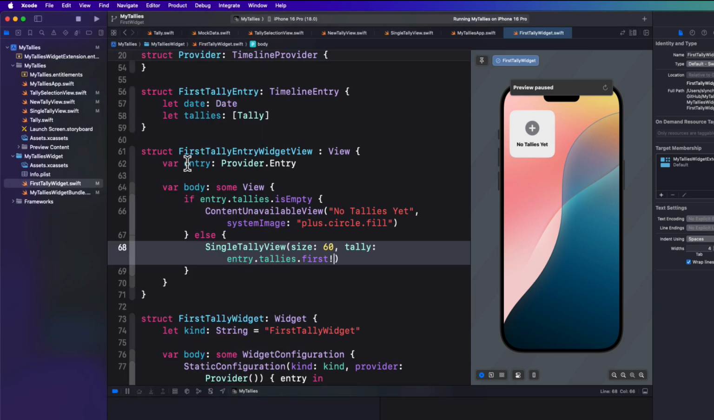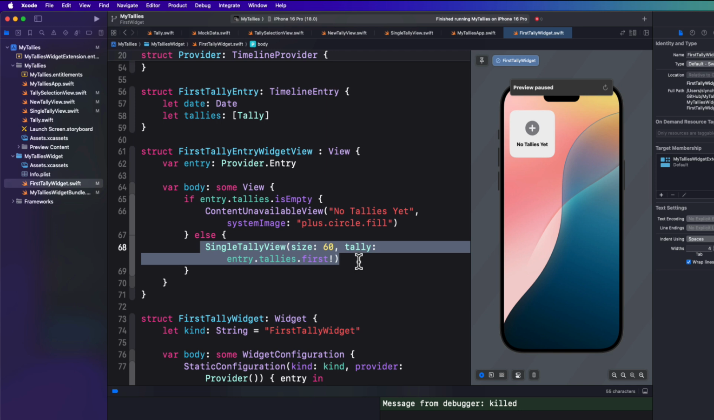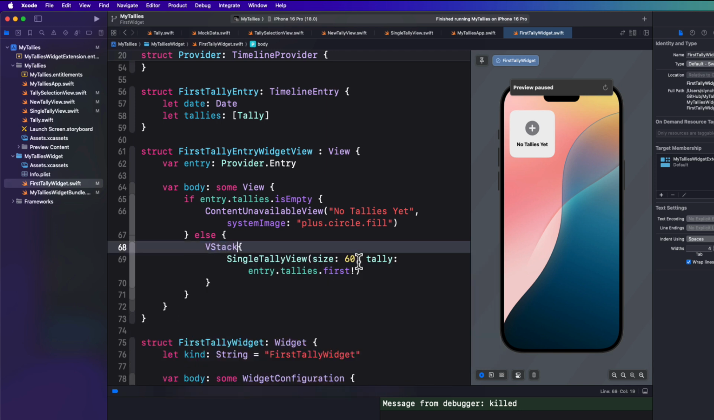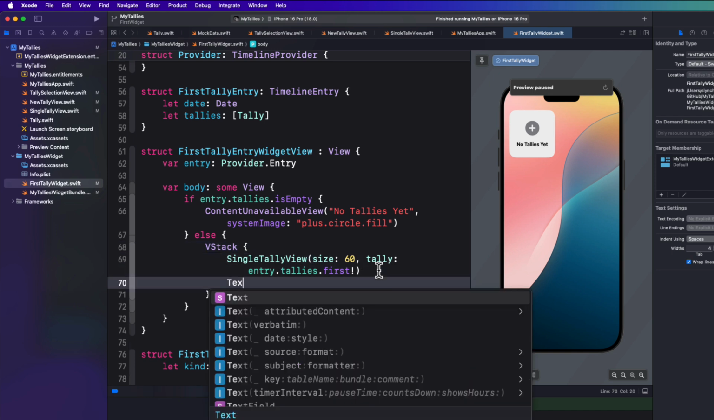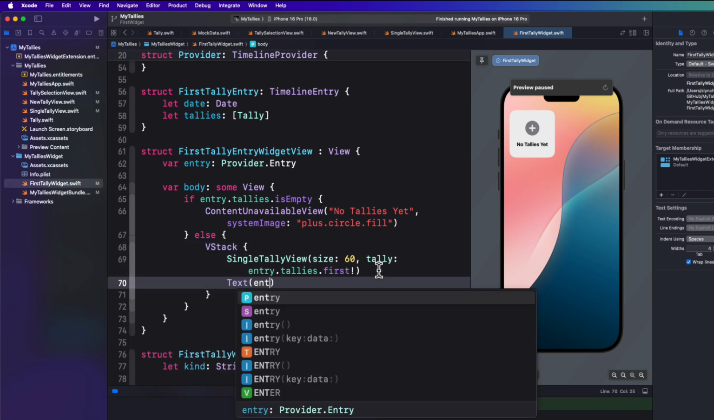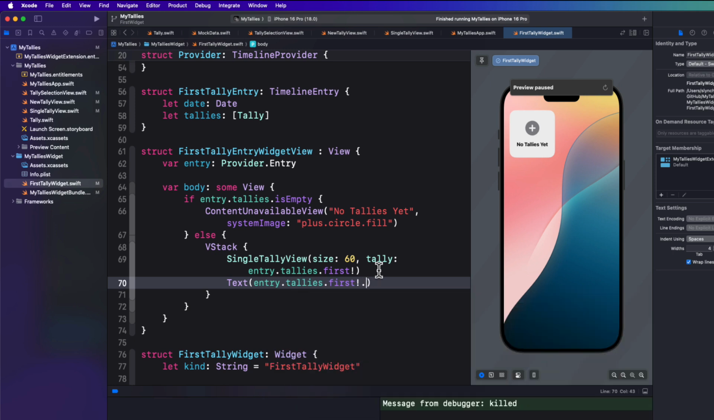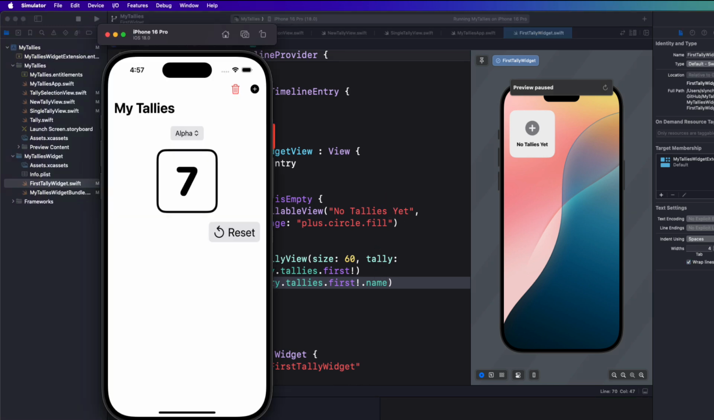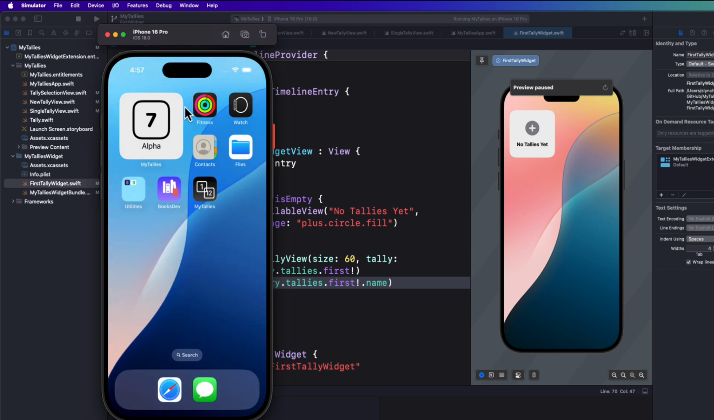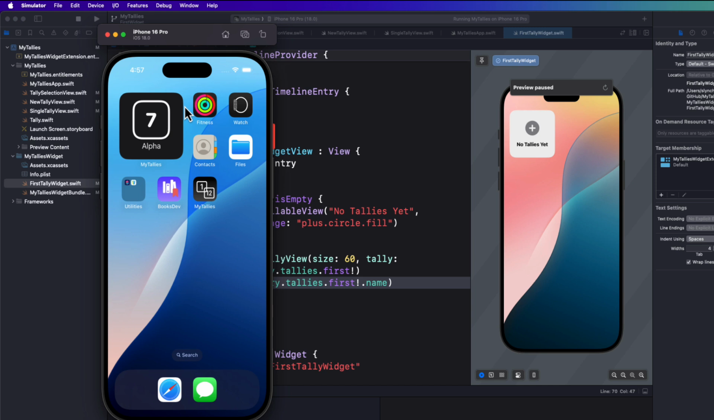Let's also add the name below it. So I'm going to embed the single tally view in a VStack. And then below it, I'm going to create a text view and provide the entry.tallies.first's name. Again, first can be unwrapped. Run the app. Exit to the home screen, and it looks good. Let me switch to dark mode. Great.